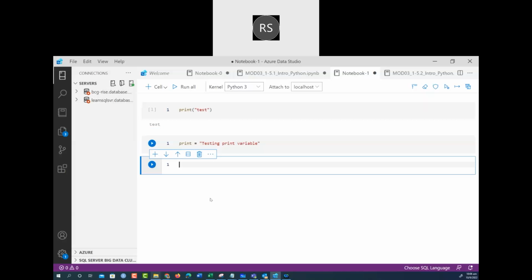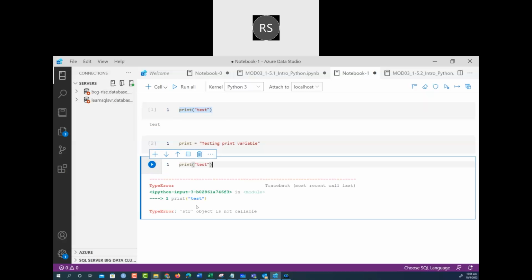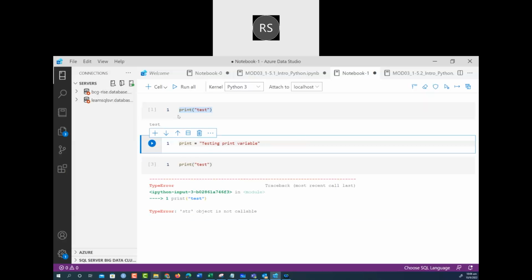Then now I run the same command. Then you get an error: string object is not callable. Why? Because this print and this print are already different. We already replaced this print with this one. So now we have the problem, because we use the print, the reserved word, as a variable.